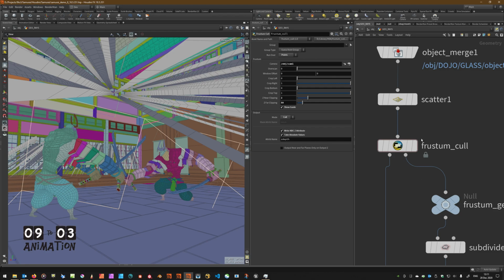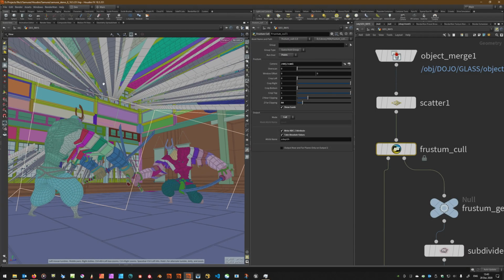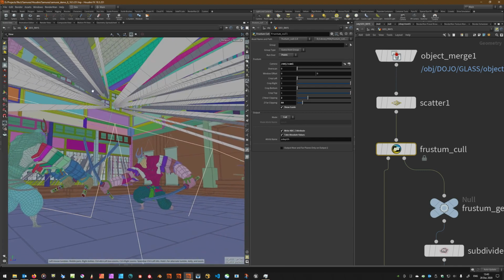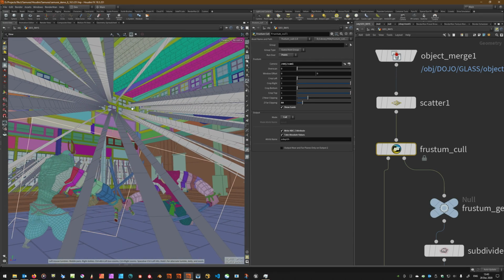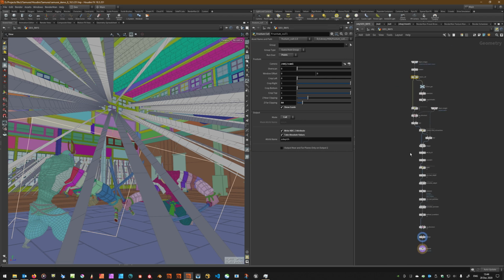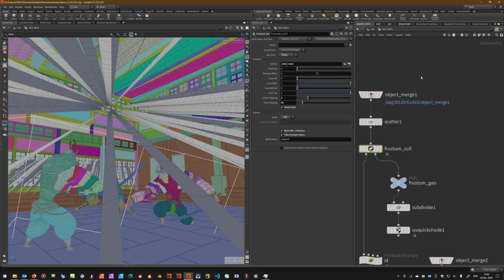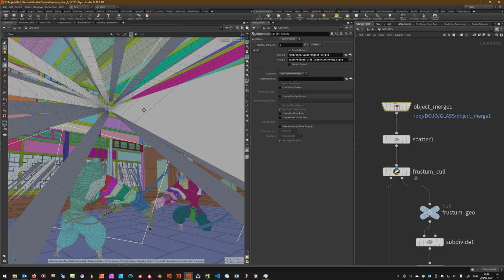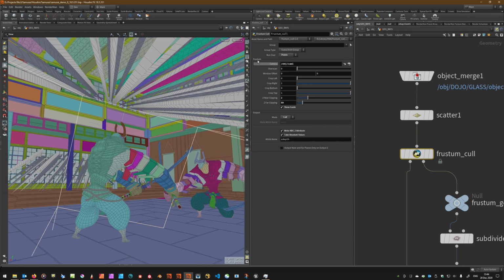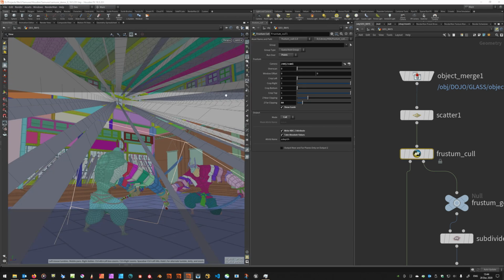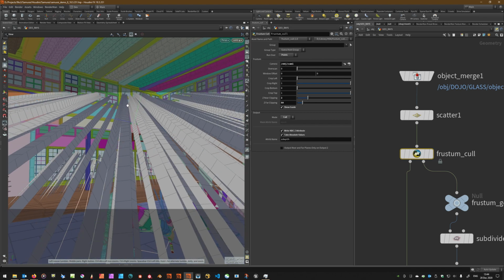Okay, so in this particular example, I have some geometric representations of God rays shooting inward from the glass panes. And here's the node graph that I have, which takes care of generating those. Immediately after object merging the glass panes, I'm scattering some points, and then, of course, removing everything that falls outside my picture frame, outside the camera frame. So if I lock the camera and I move it a little bit here, you see what I'm talking about.